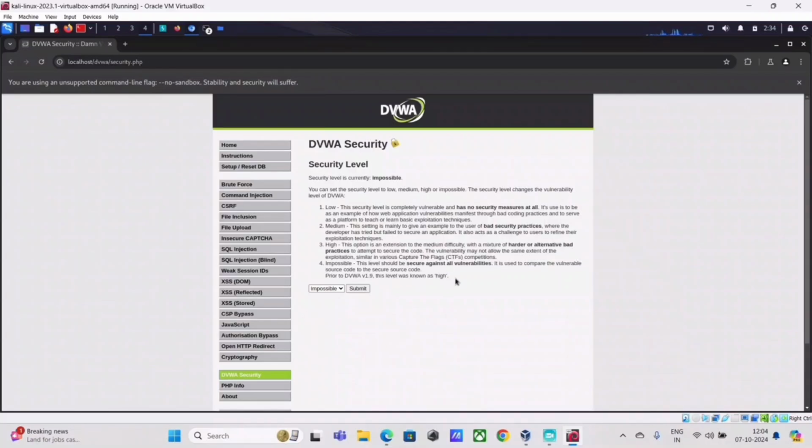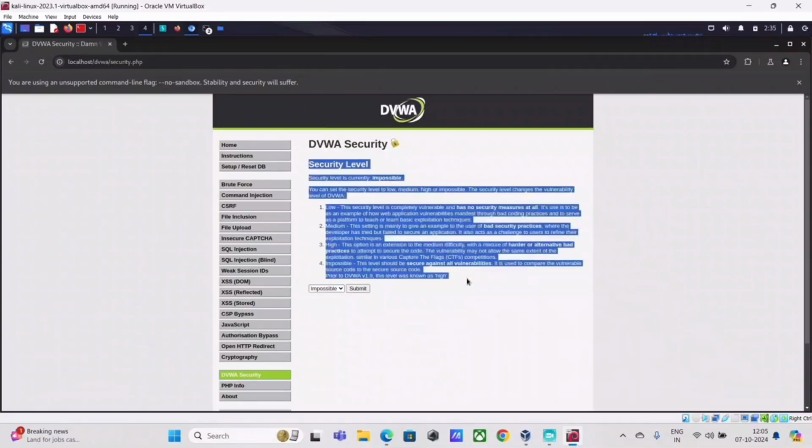So you can see all the descriptions mentioned over here. You'll see this level should be secure against all issues. That is why you always have to deploy the best security features, guys, for all the web applications that you manage, or if you own a web application, just ensure you are using the highest level of security measure.